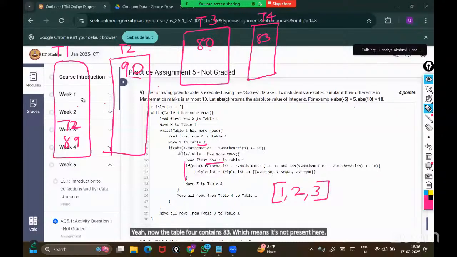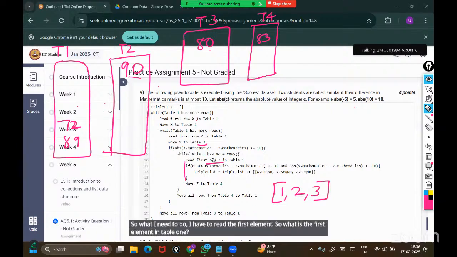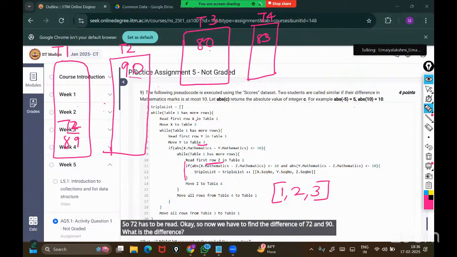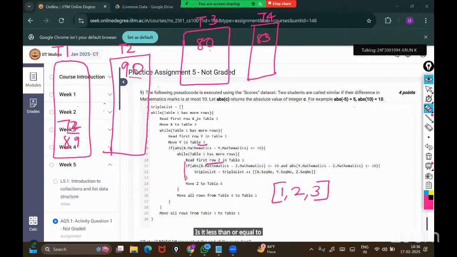After this step, in the loop, we have to check whether table 1 has more elements. Yes, 2 are still available. So I need to read the first element. What is the first element in table 1? 72. So 72 has to be read. Now we have to find the difference of 72 and 90. What is the difference? 18.